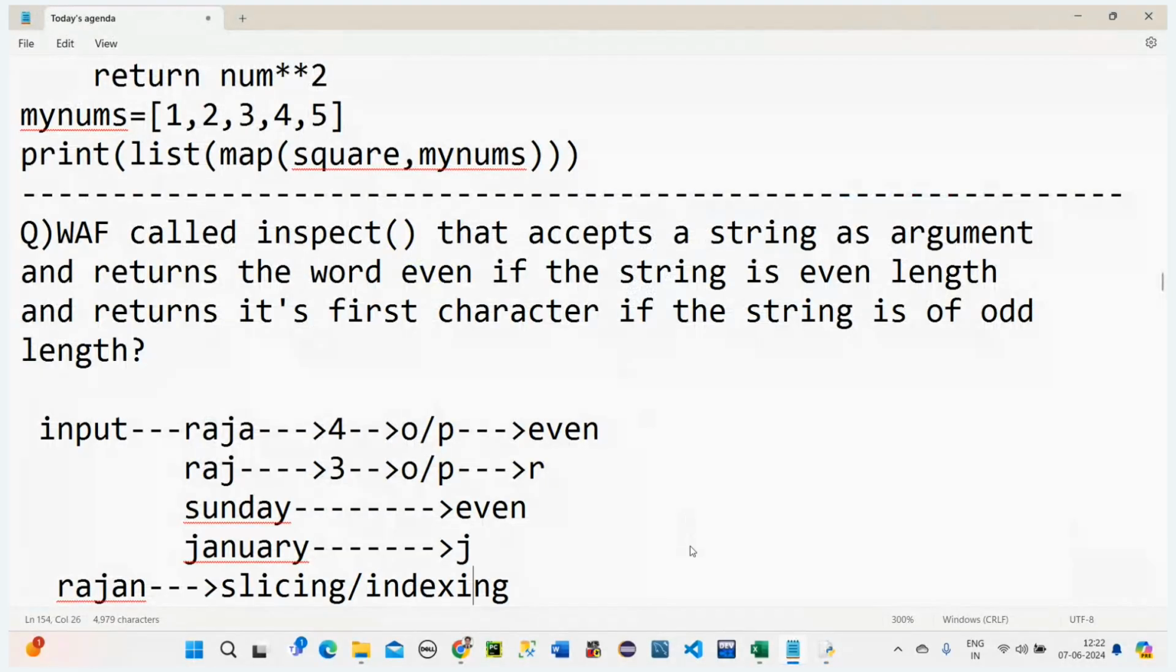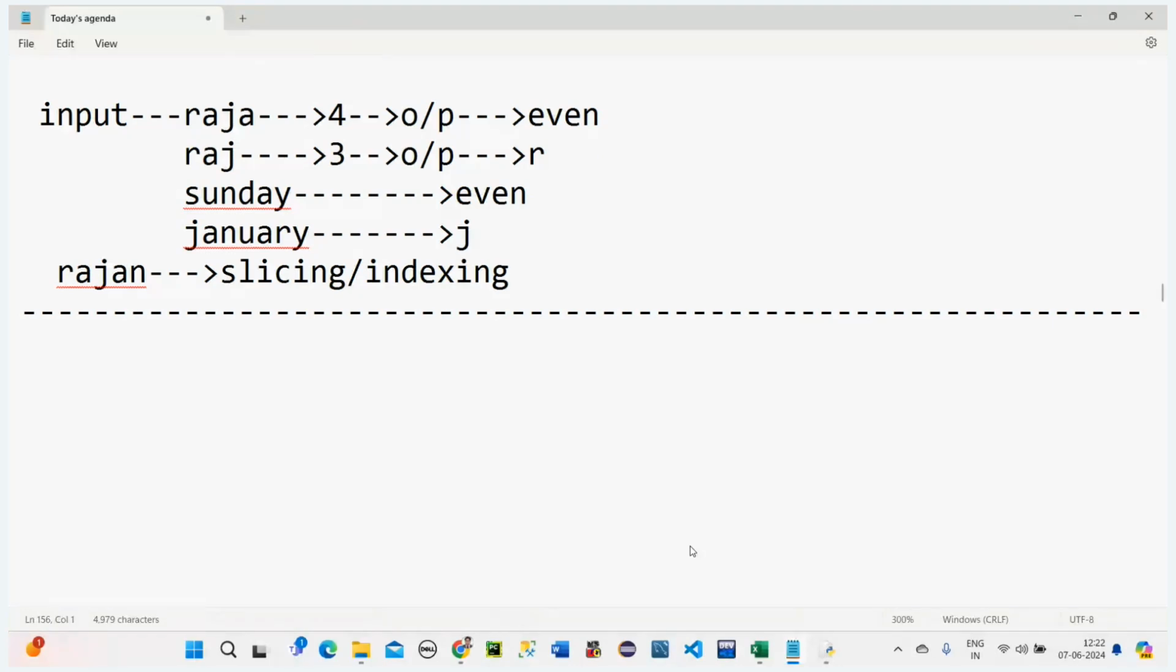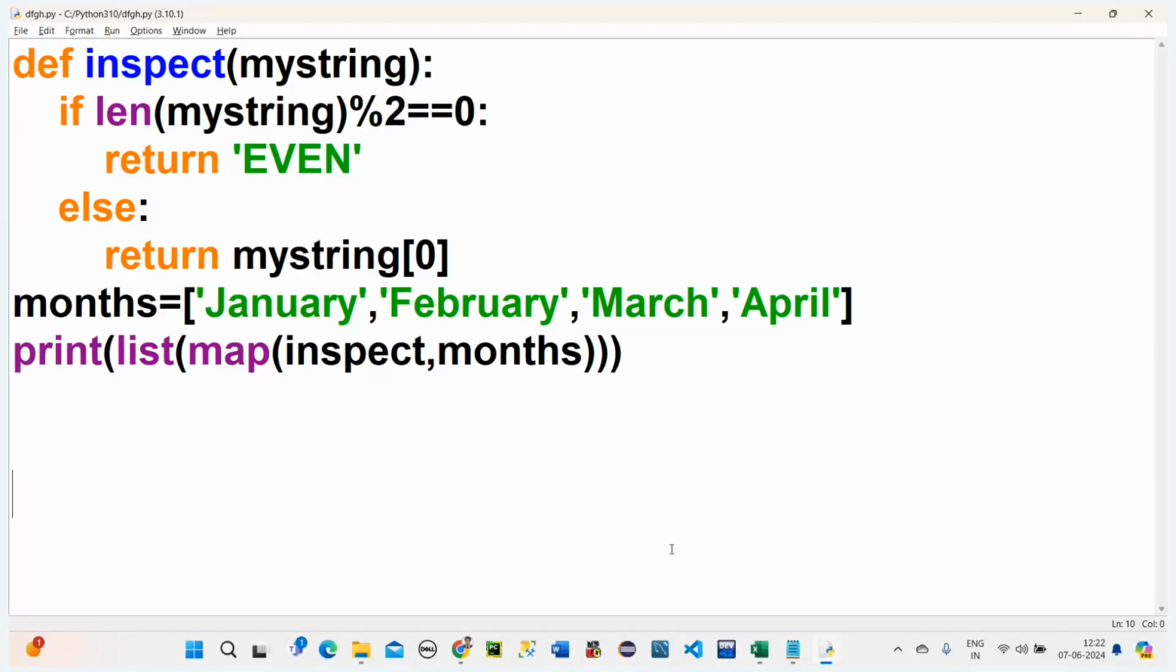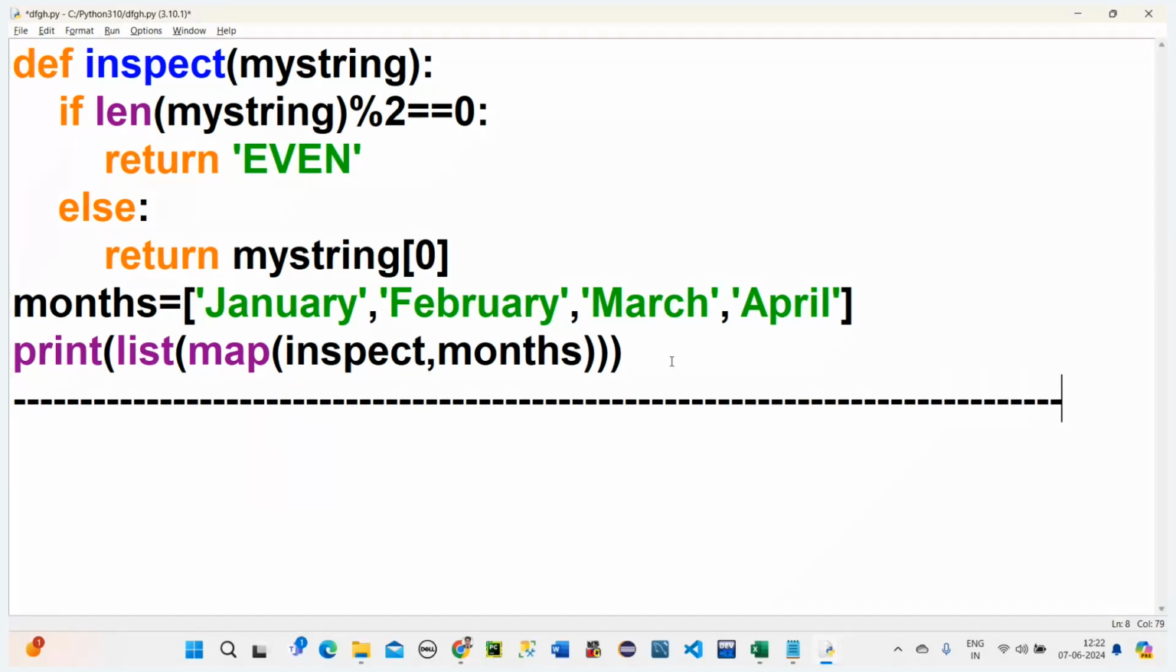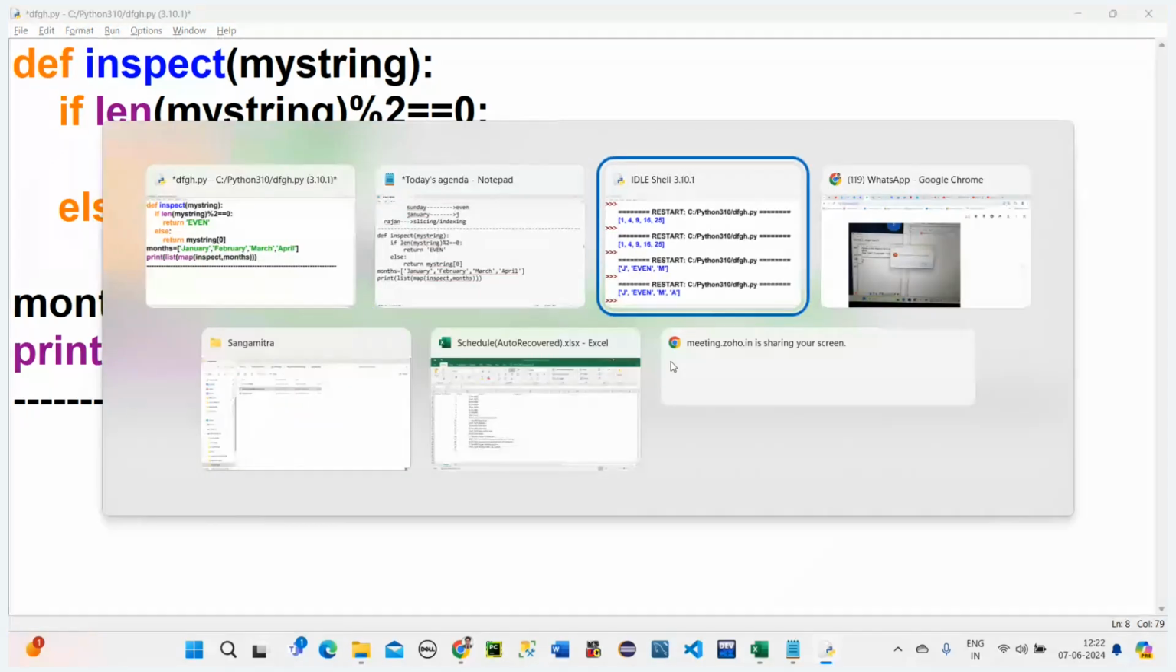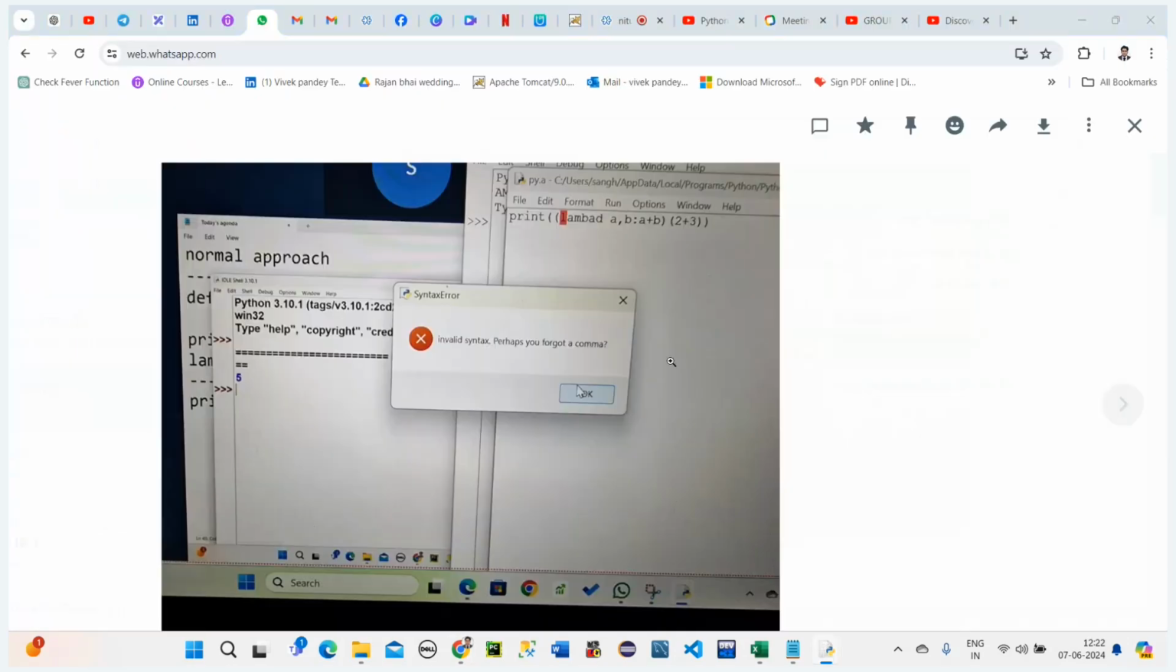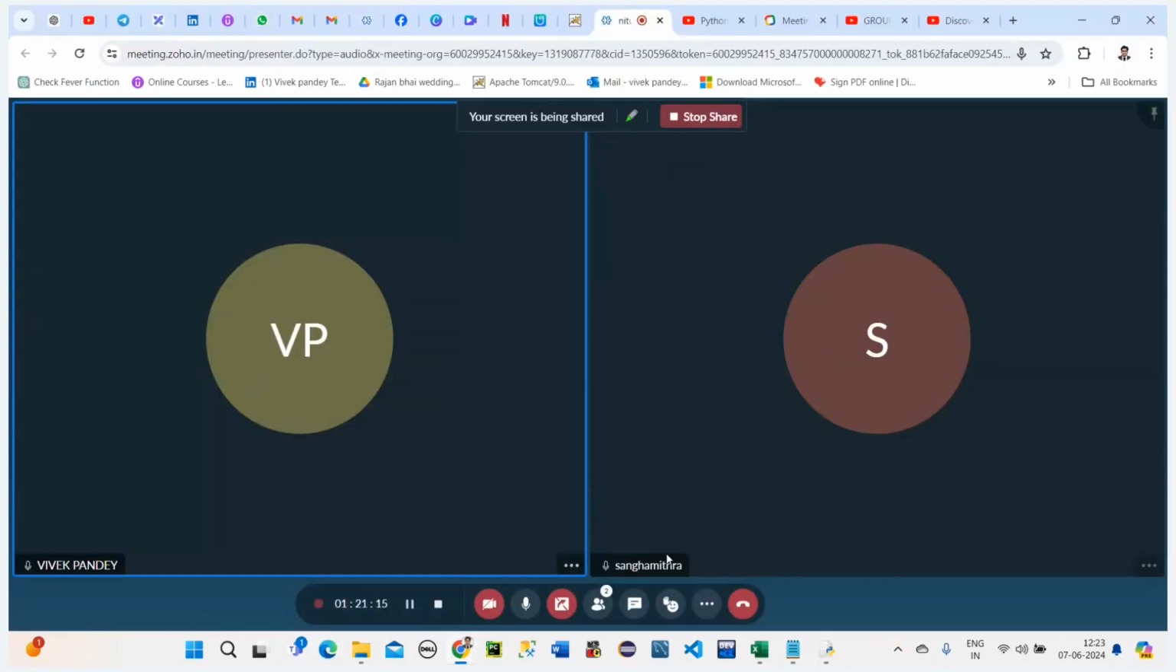Bro, shall we continue our class tomorrow? Tomorrow you want to continue? Yeah. Why bro? Nothing, some relatives have come home. Okay, no problem, we can continue. With this we are remaining with two more, filter and reduce. So up to here you understood? Okay, so that's it from my side. Let me stop the recording.